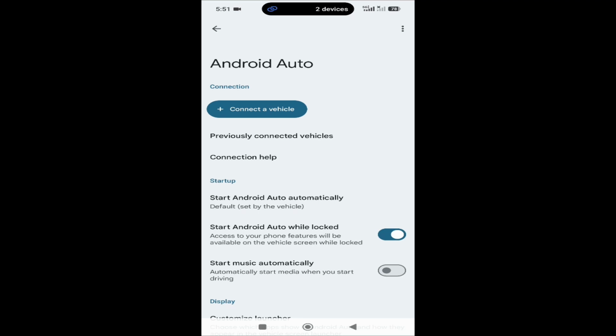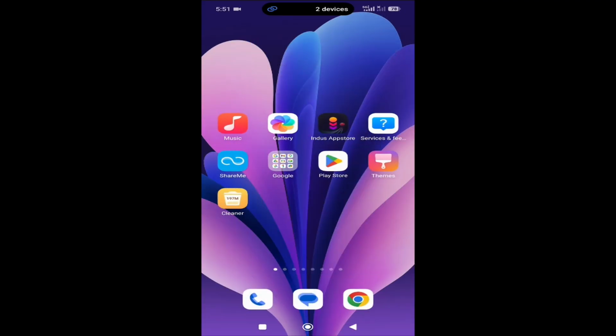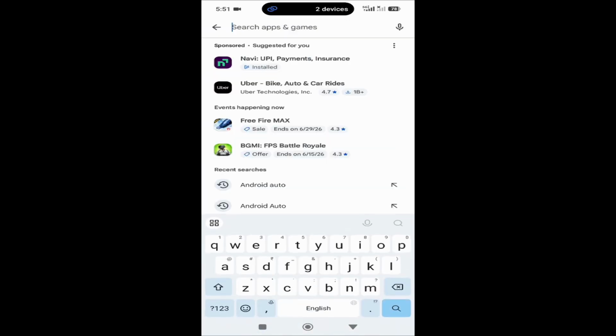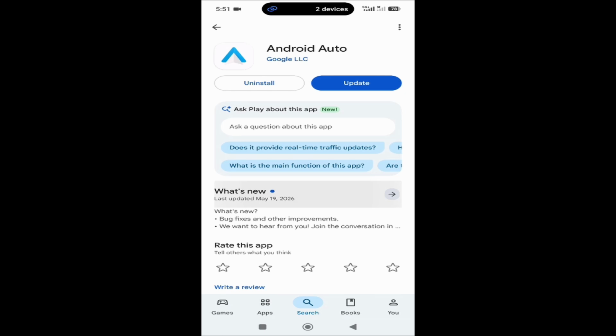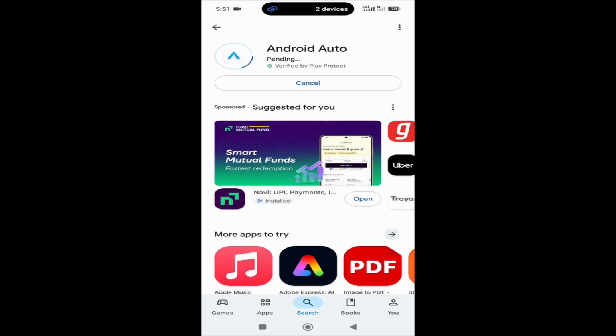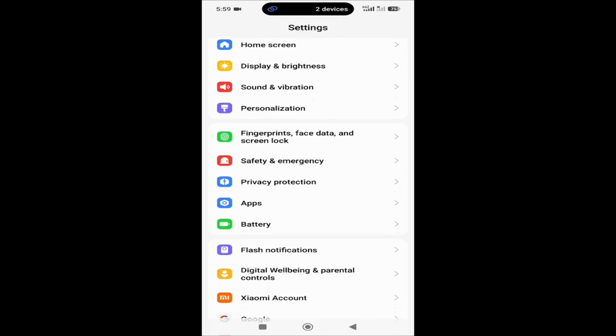First, when you're facing this problem, go to the Play Store and search here for Android Auto, and go to this link and check for the update. If an update is available, then update first and check the problem. If the problem persists, then next go to the settings and then click on the apps.